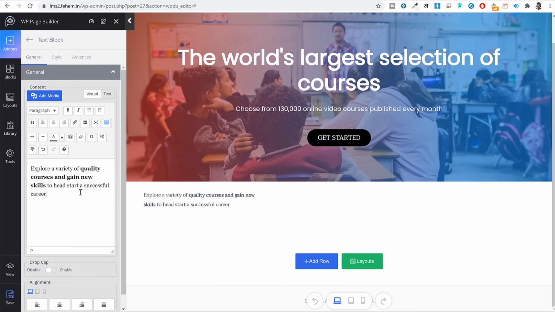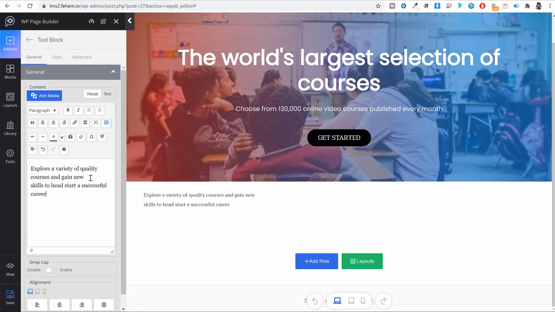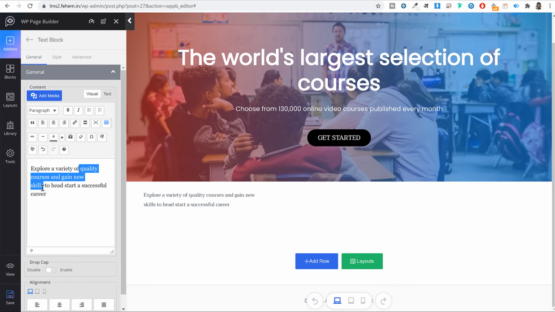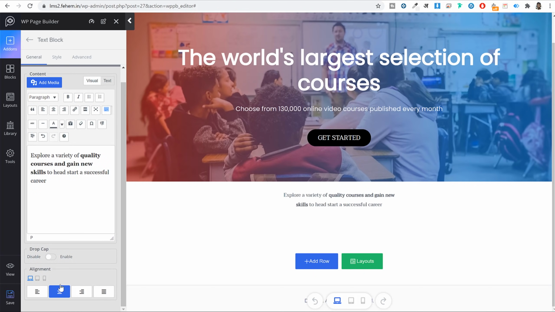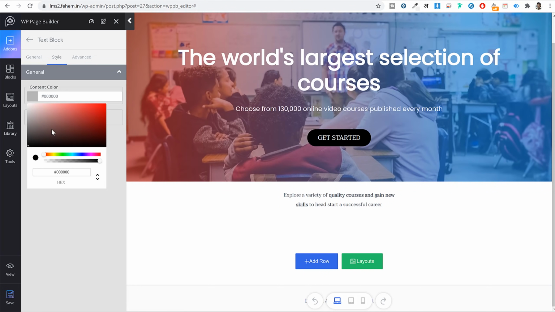Now if you want to make anything bolder, for example, let me just paste it like this. If I want to make this part bolder, quality courses and gain new skill, this much I want to make bolder. So I can just select this much text and select this B, and it will make it bolder. After that I want to make it center aligned, so I'll bring it to the center, and then we can control this style. So go to style, change this color to maybe black or any other color.